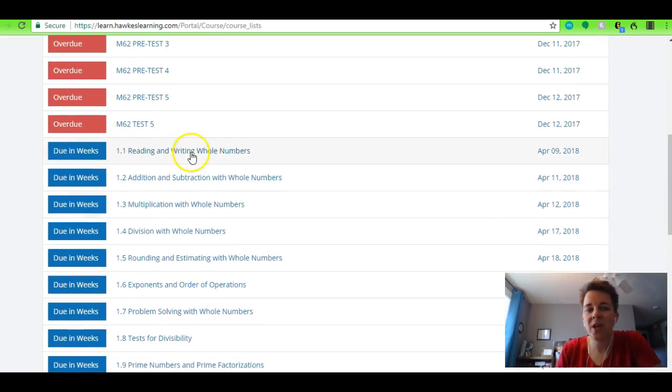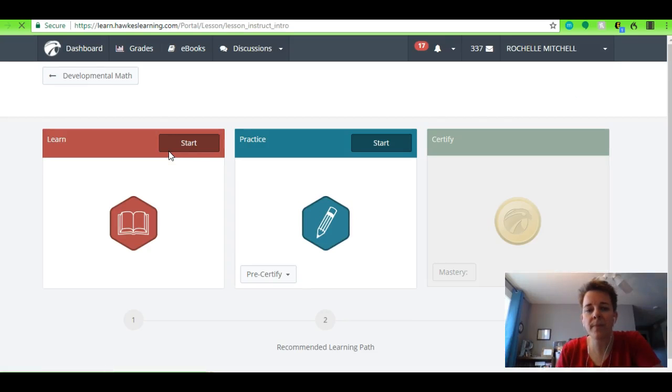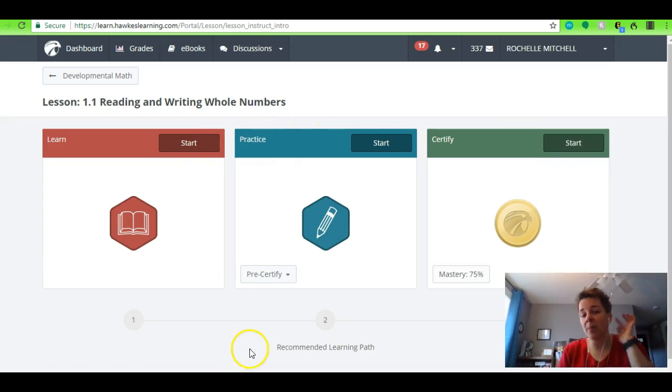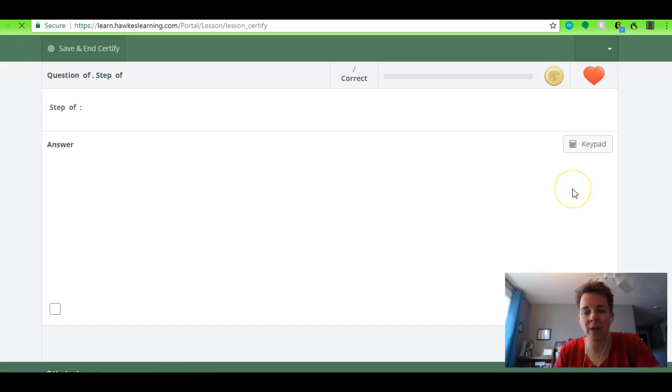If I look here, the very first section is section 1.1, and if I click on it, I'm going to see 3 different options. The recommended path is to start with learn, go to practice, and then certify. If you remember from your grade video, the certify is the thing that counts for your grade. Now, if this is a review class for you, I actually encourage you to go to certify to begin with and see if you know the material already.